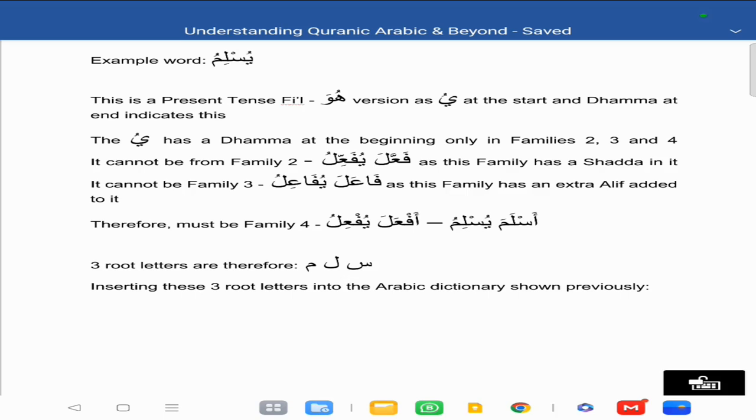So it cannot be from family 2, because family 2, if you know, is fa''ala yufa''ilu, it has a shadda in that, and our example doesn't have a shadda. And it can't be family 3, which is faa'ala yufaa'ilu, again because that family has an extra alif added to it, which our one, yuslimu, doesn't have. Therefore it must be family 4, which is af'ala yuf'ilu, so it's aslama yuslimu.